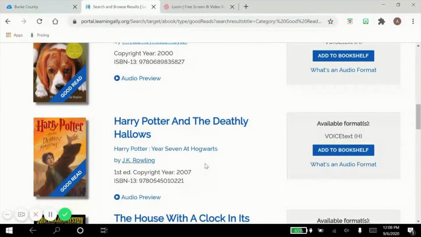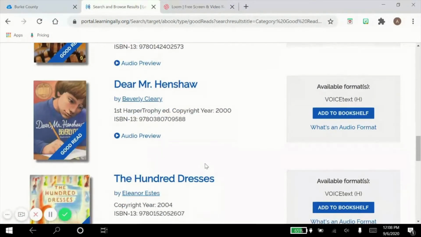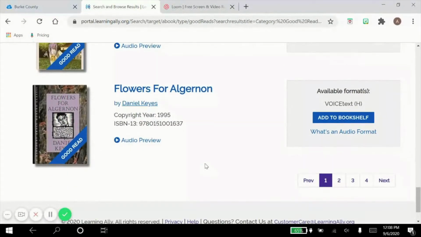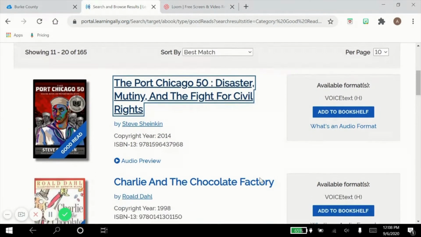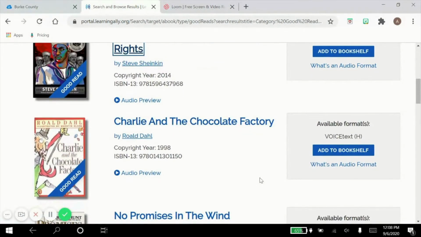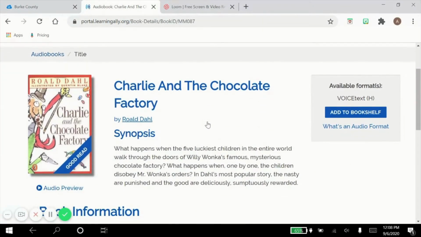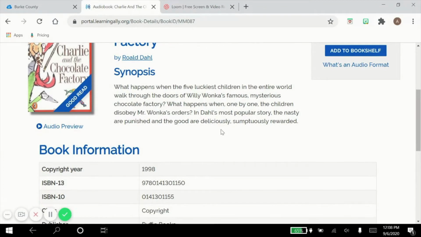So you can scroll through. And let's say that I am interested. At the bottom, you can click the number 2 or the next to see the rest of the books. Let's say I'm interested in Charlie and the Chocolate Factory. So I will click on the title. And when I click on the title, it gives me a summary. And I also have an audio preview. So I will click on the preview.